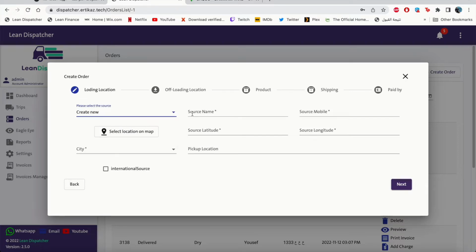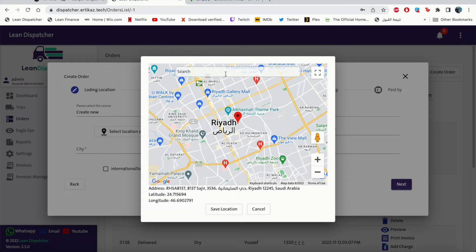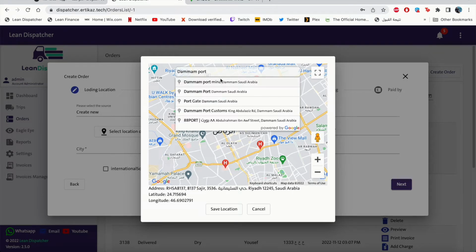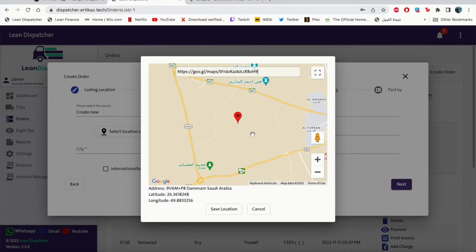Clicking on create a new, we'll just fill the name, the yard for example, and the source mobile, which is the number of the coordinator or the focal point. And to select the location, we'll click on this tab, and that's just basically Google Maps. So you can search for a location that's saved in Google Maps, for example Dammam Port, and right there you can see we found Dammam Port. Or if your client sent you a location on WhatsApp, you can just paste it here in the search bar, and once you do, you click enter, the location has been selected, click on save location, and that's it.